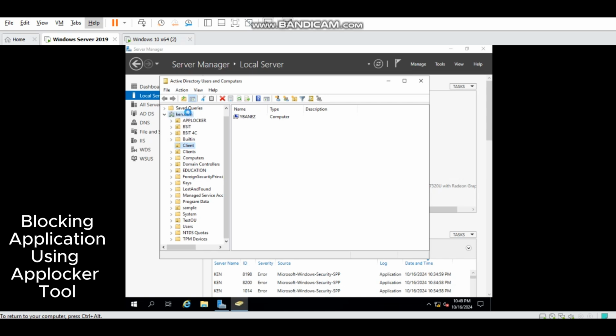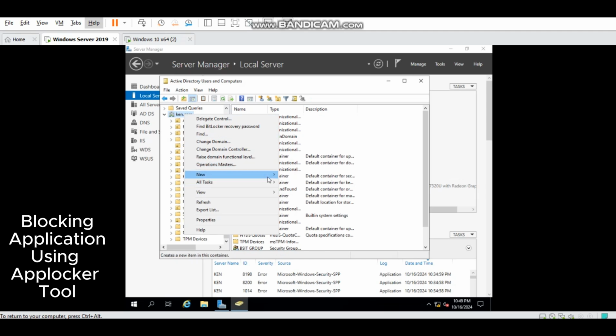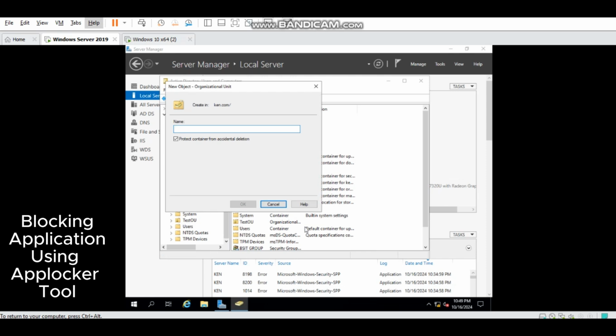After that, right click your domain, which is the ken.com, and then choose new and organizational unit. So name, for me, I'm going to name it as lockup, and then click OK.